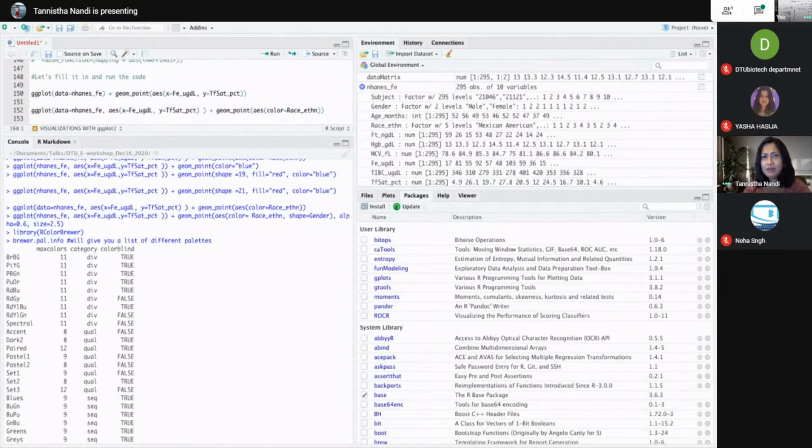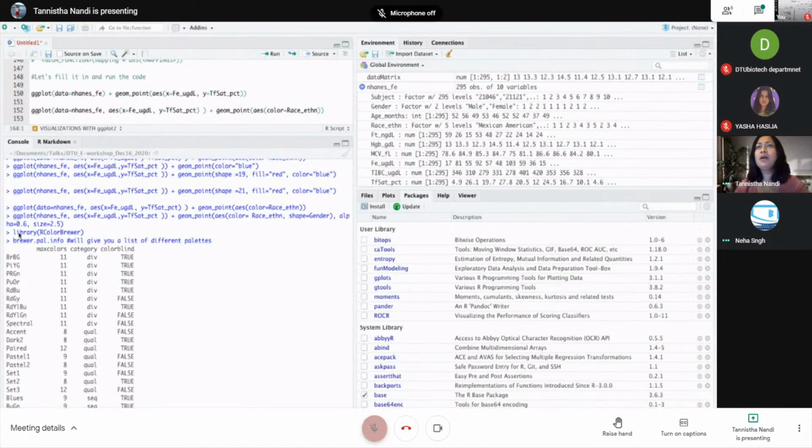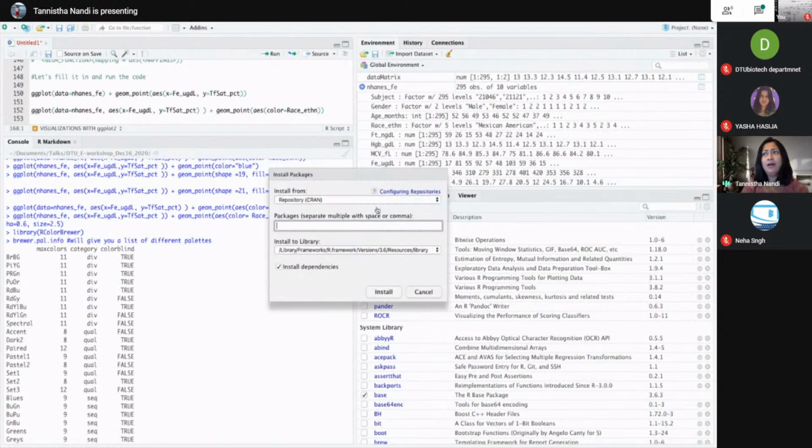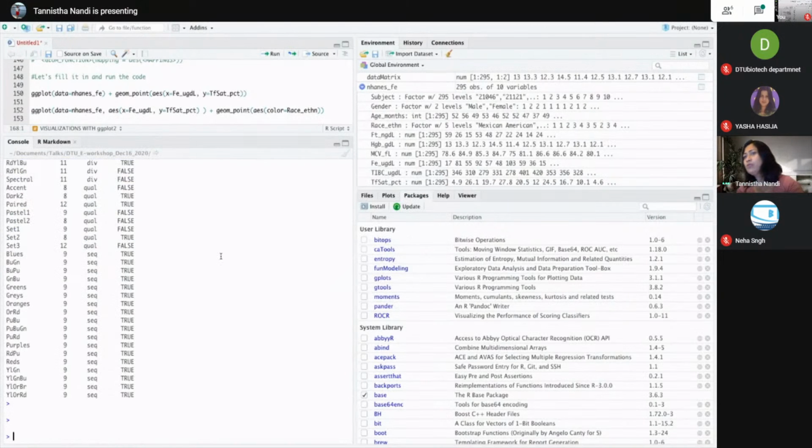Are we back online? Okay. Sorry about the technical glitch. So all that I was saying here is that I was able to load my library RColorBrewer just because I have used it before. If it's the first time that you're using it, all that you have to do is go to packages, under install, look for the package, and then click install before you could load it.